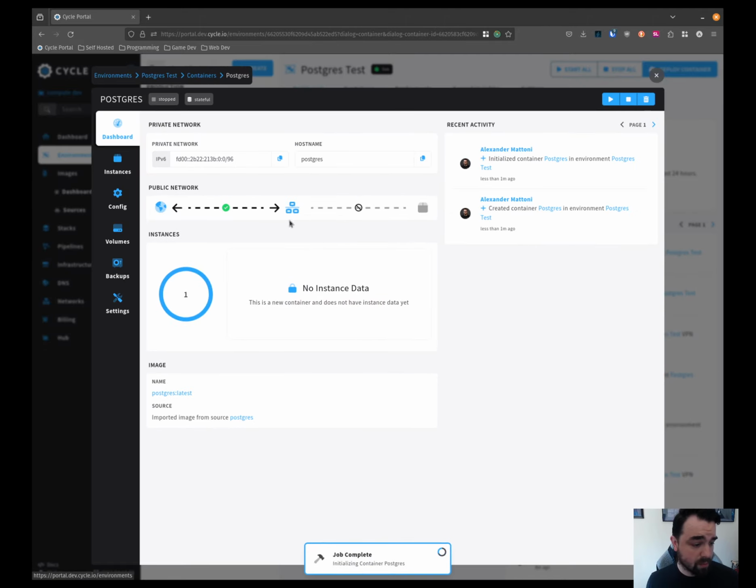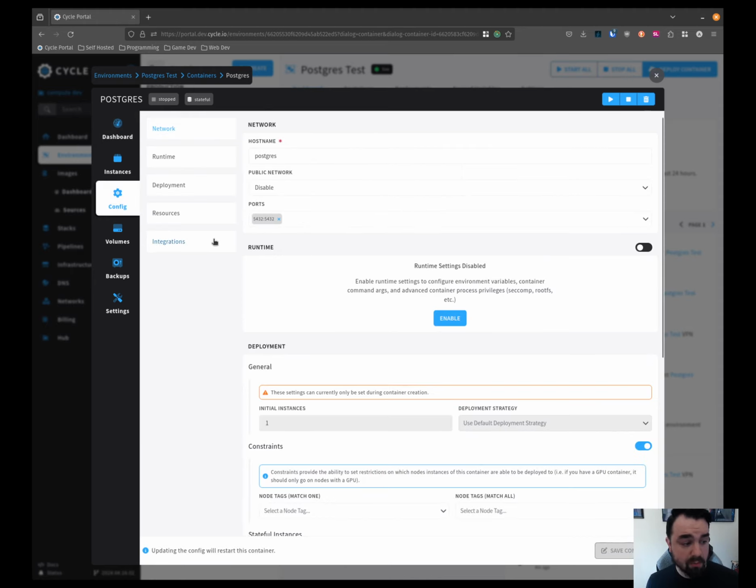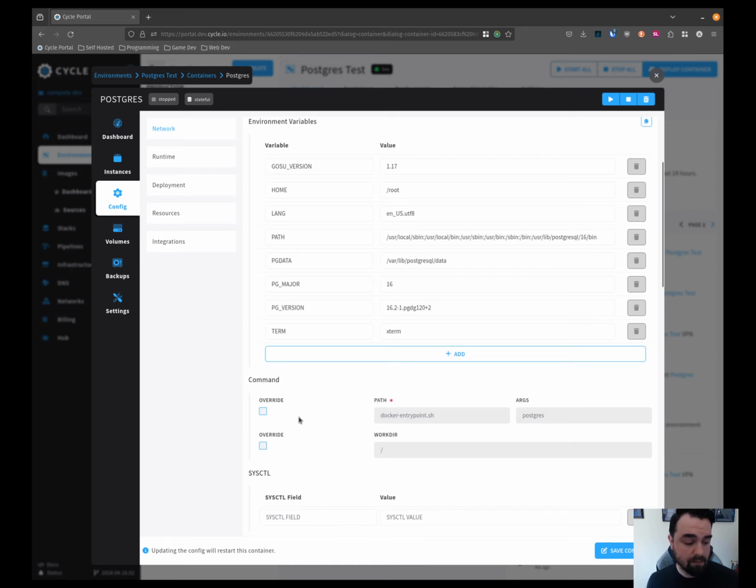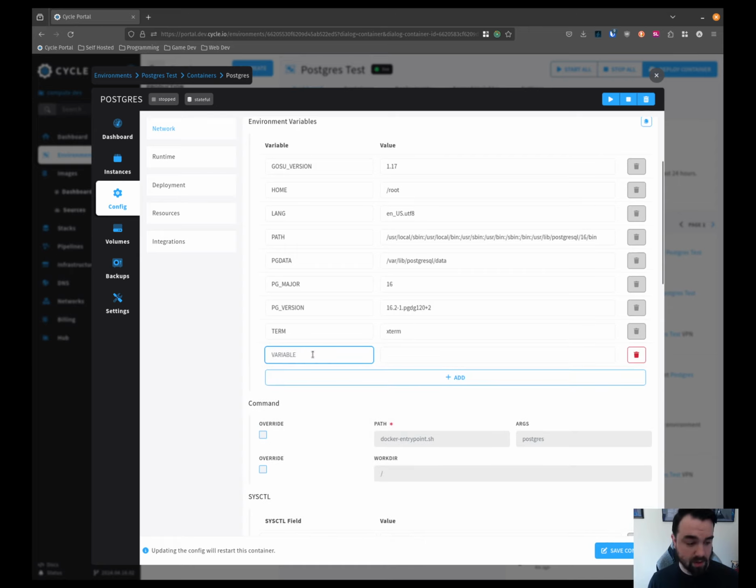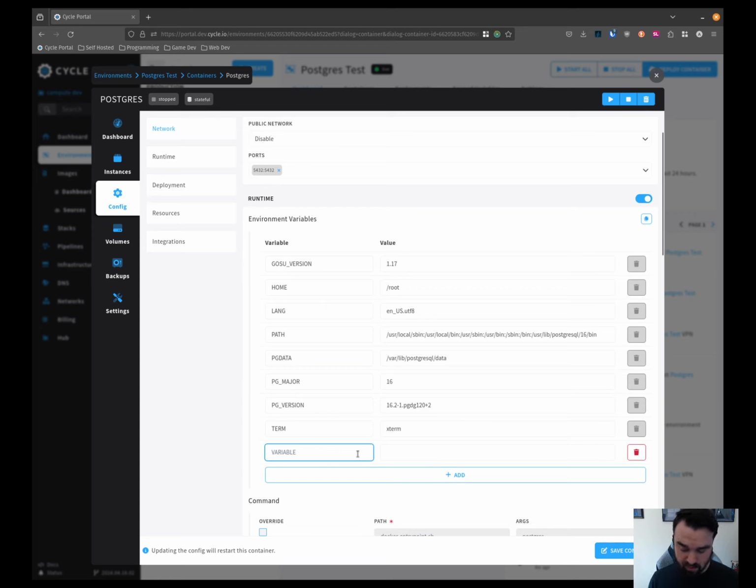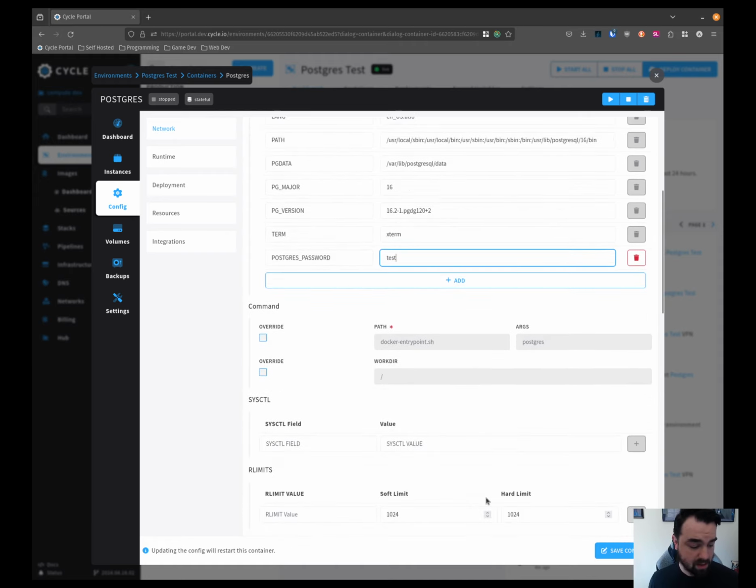All right, so we've got our container ready to go here. However, the default Postgres image on Docker Hub requires for the first start that we actually add a Postgres password environment variable for the default password. So to do that, go to config, runtime settings. We're gonna put in Postgres password, and I'm gonna make it super simple. This is just gonna be test, and go ahead and hit save.